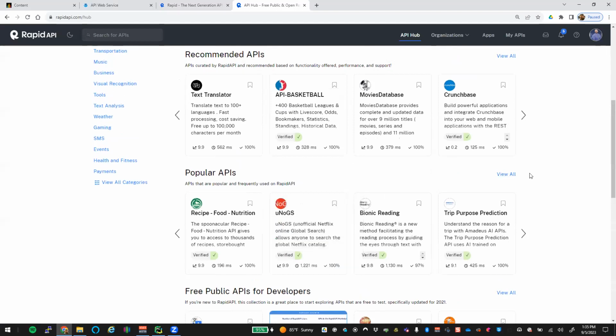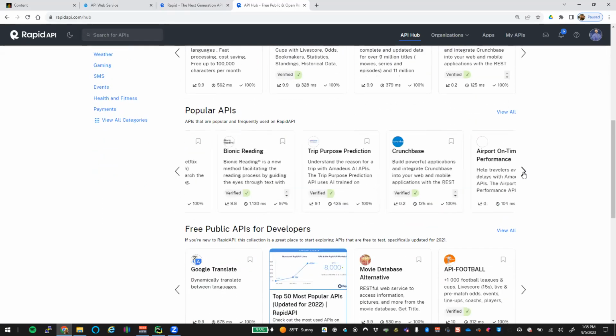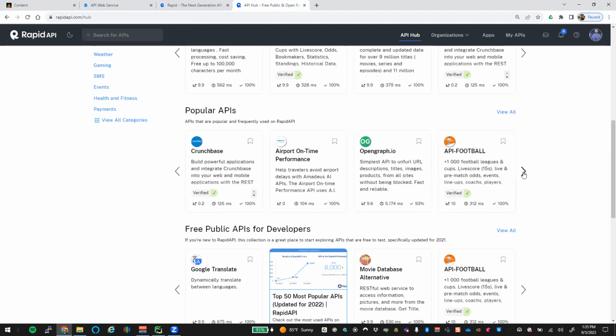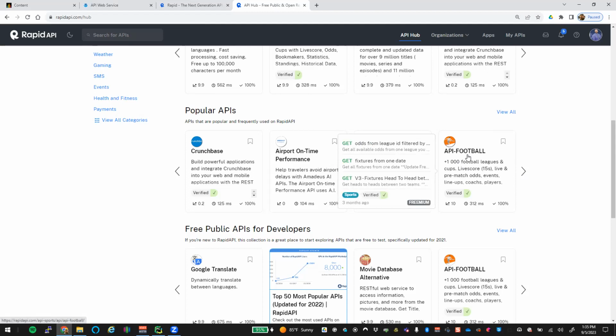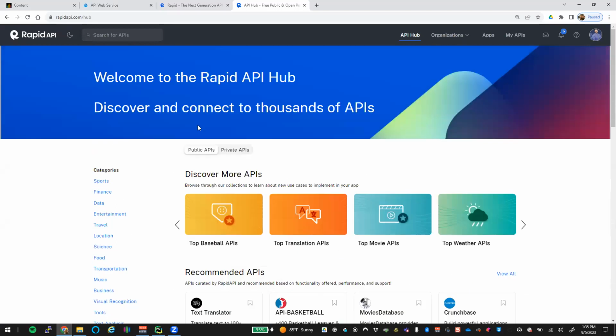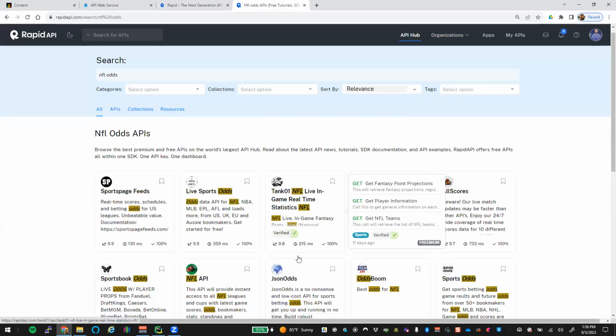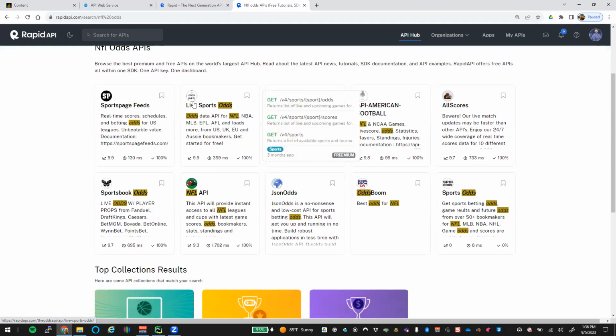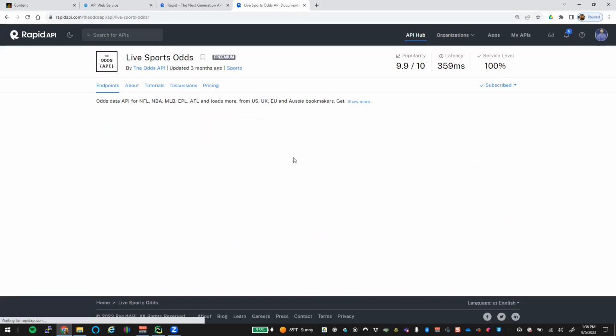Oh, let's see. Popular ones. Let's find something here. Like an NFL one. An NFL one. Yeah, like odds or something like that. There's a couple out there. I guess I don't know how that would work because the season hasn't started yet. Yeah, it's probably not gonna pull anything. Live sports odds was one of the old ones that came up there.